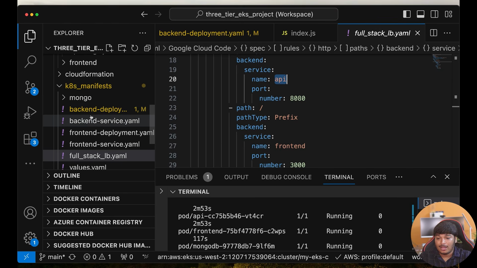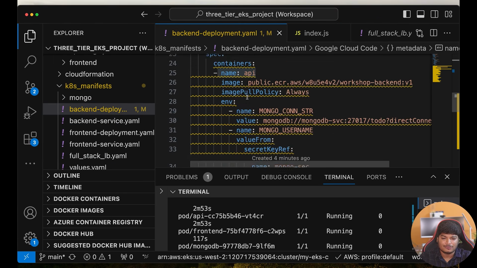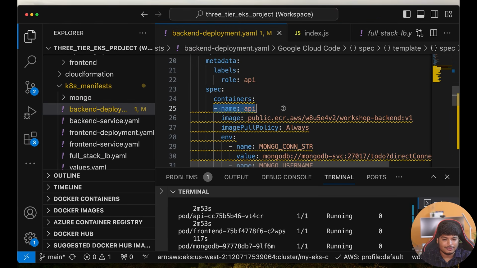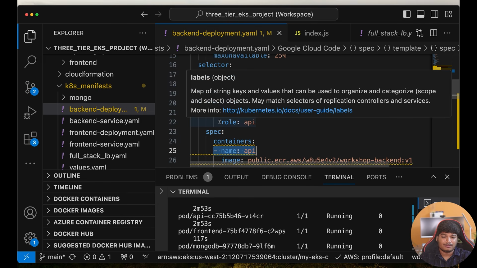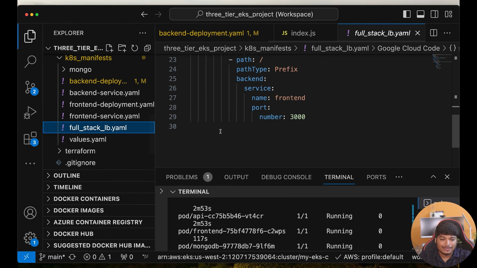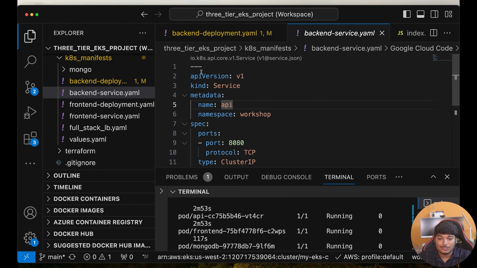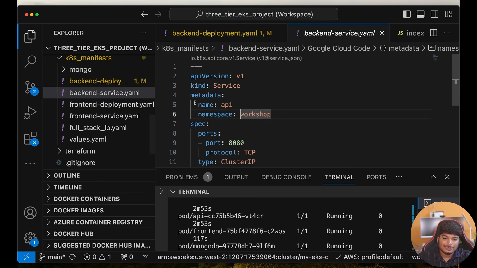So if you see our backend deployment, the service name was the API deployment. The container name was API, and based on the label matching in the template, it will redirect the traffic. So make sure you are configuring properly. Okay, now go back again, and this is the deployment. Actually, the service name should be right. So if you see the backend service, then the name is the API.